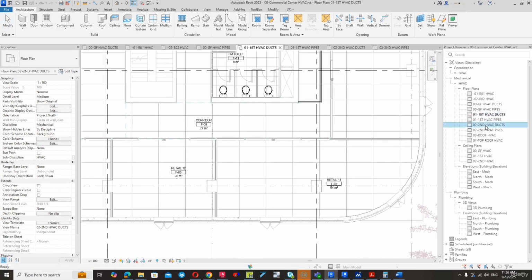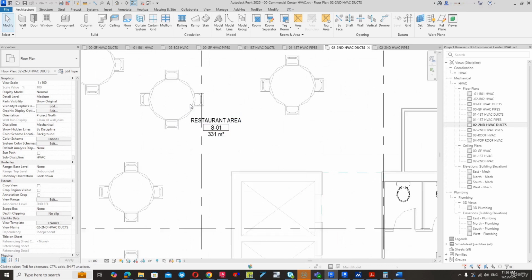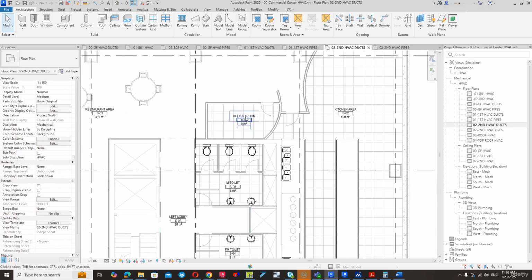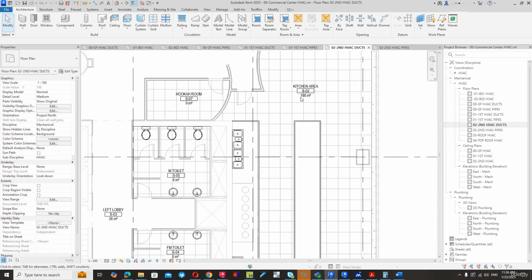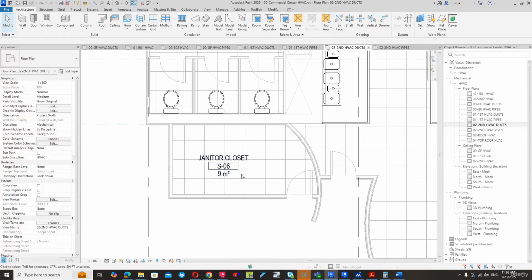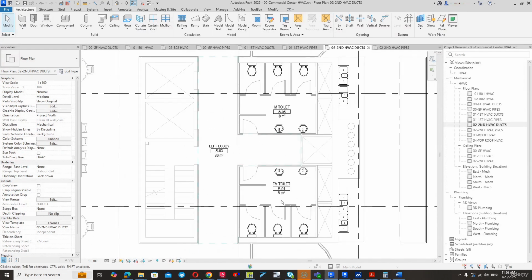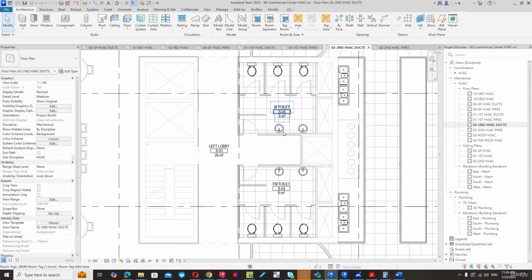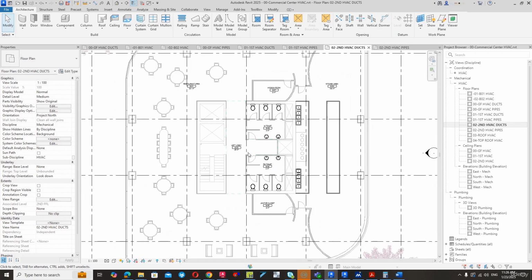Now, if I go to the second floor, we have the restaurant area. Here we have a hookah room. This is the kitchen area, the main kitchen, the commercial kitchen. And here we have the janitor closet. And here we have the same male toilet, female toilet, and lift lobby.